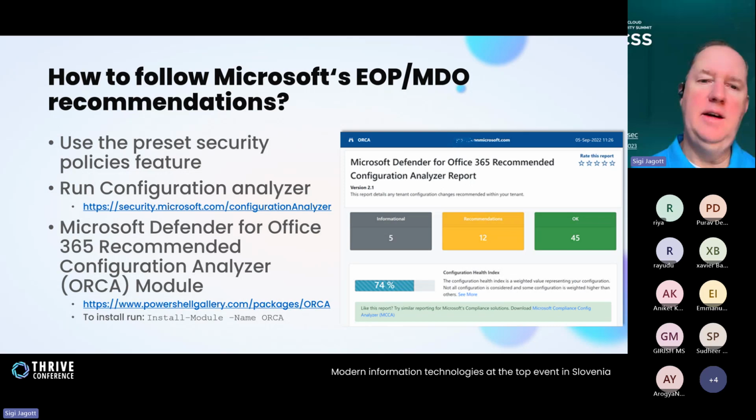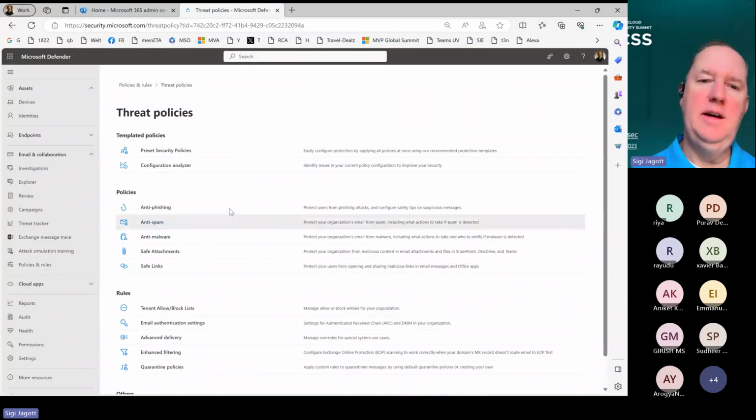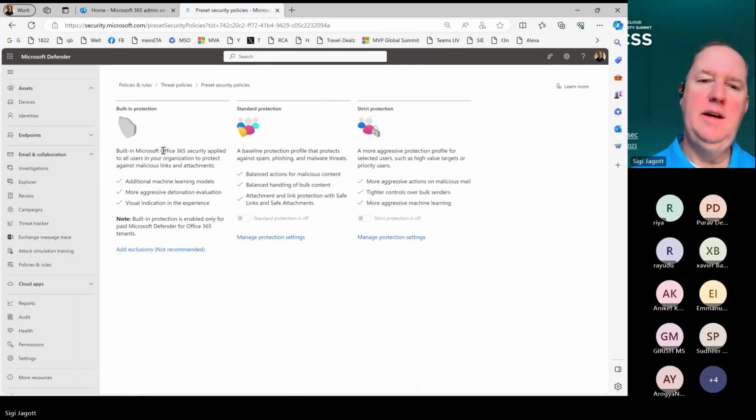So what's available for EOP and MDO recommendations? First, there is the preset security policies feature. The preset security policy feature is basically a feature that you can access here in threat policies by clicking on preset security policies. So these preset policies, basically, if you turn them on, Microsoft is able to manage your settings for you. So when you turn them on, you can define, for example, a standard protection for certain people or for a group, and strict protection for another group.